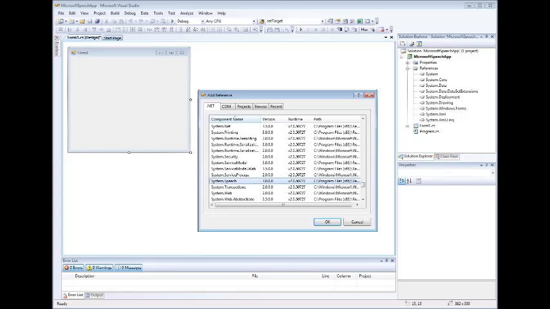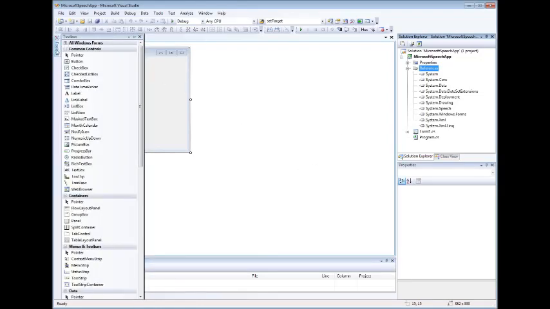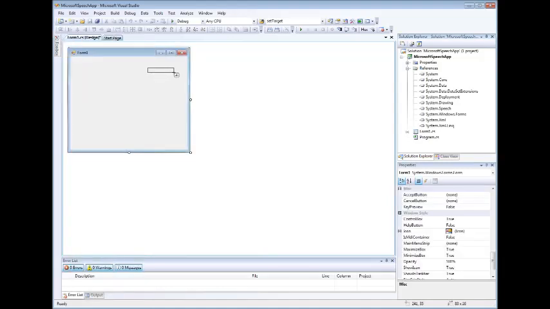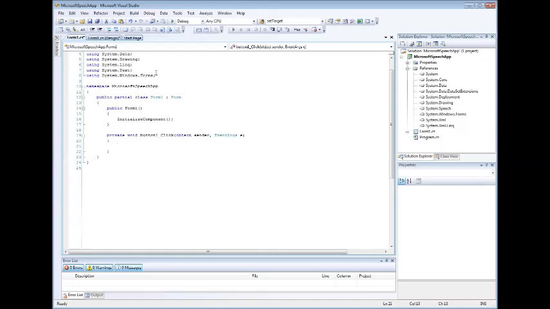I'm using an old version of Visual Studio, but that's what I like, and I like things that work over time. So we've done that. Let's go ahead and create a quick little button here. Call it speak. Can't spell. Okay, let's double click on that.